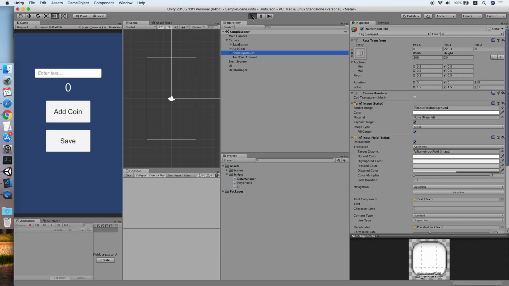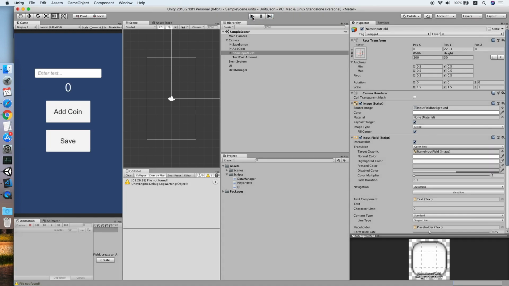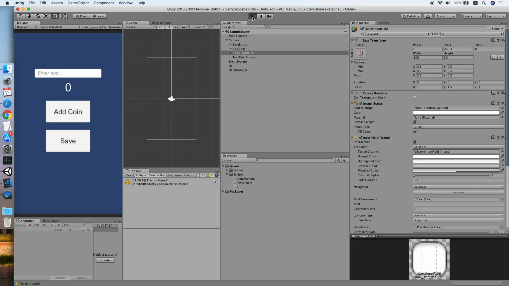So click the play. And as you can see, for the first time, the file is not found because there is no file for the first time. So let's change the name to player 3 and add the coin, click save. Turn it off and try the play again. Now the data is loaded correctly. Let me add some coin and change the player to player 10 and click save.